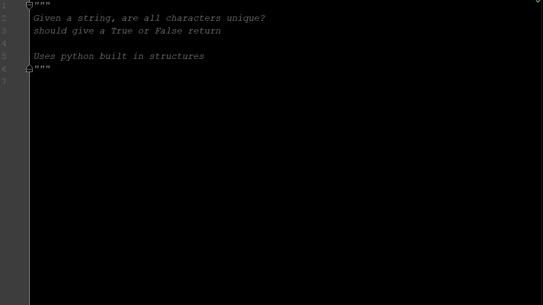First, I'm going to show you how you could do this using Python built-in structures, and then I'll show you how we could create our own lookup function. First off, we're going to define what unique is going to be, and what are we passing through? Nothing more than a string. You could even write string if you want.